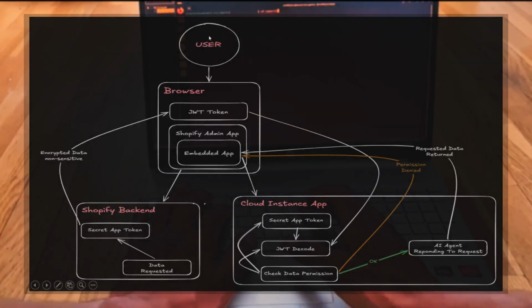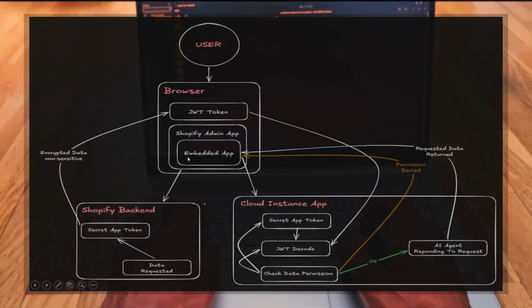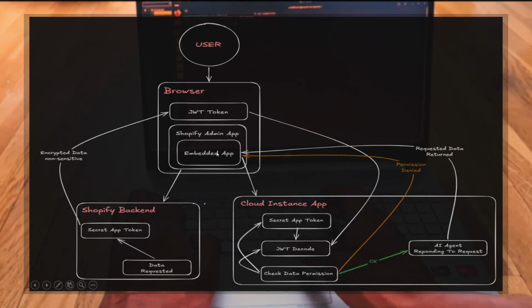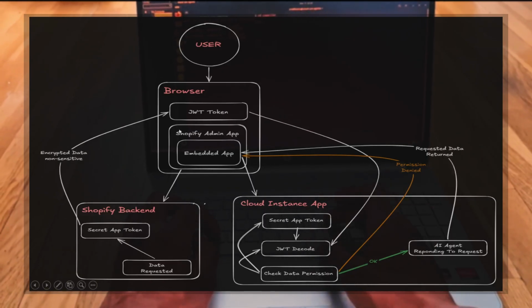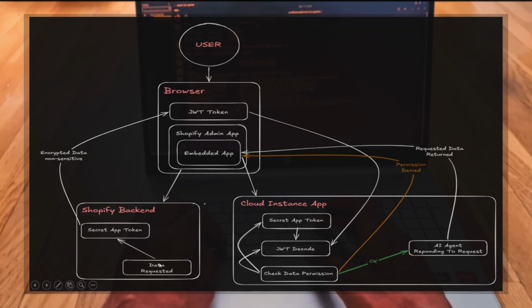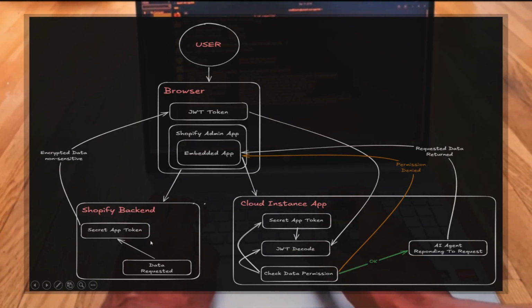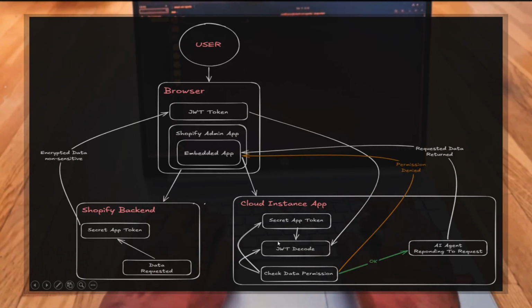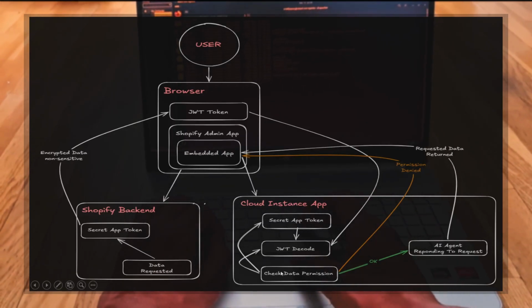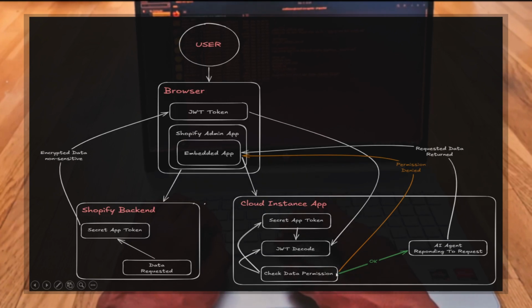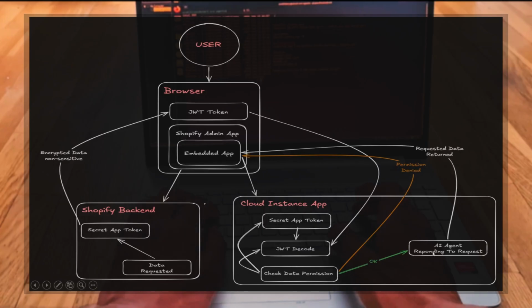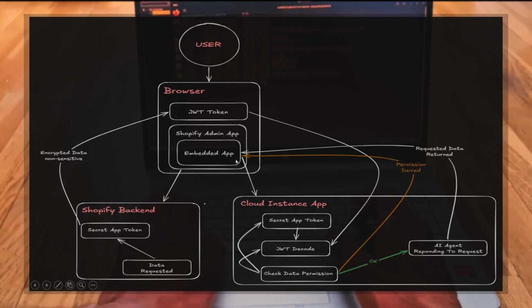So to review the architecture, users here, there's an embedded app, which is a cloud instance. It's in the Shopify admin. There is a secret that we use here, the shared secret created by the Shopify backend dev platform. The data will be encoded, the JWT token will be sent, decoded, checking the permissions, rejected or accepted. Then the agent can start working with the data and return it to the user.